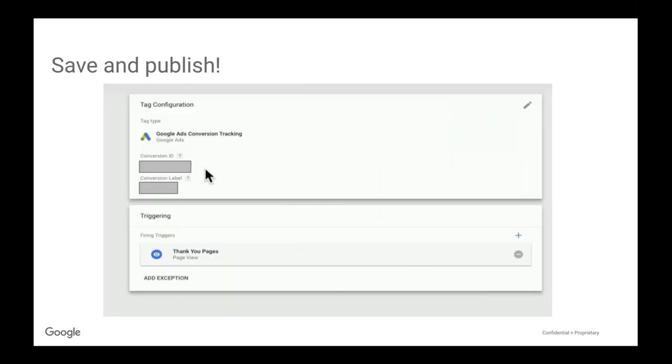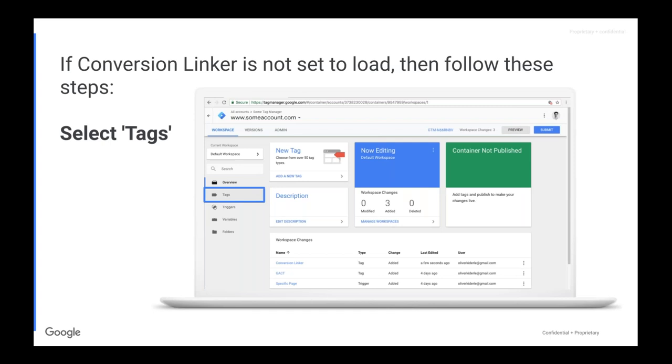At this point, to make sure that you're properly tracking conversions on all browsers, you just need to make sure that you add a conversion linker tag and configure it to fire on all your web pages. It may be already in your tags. If not, it's very easy to implement, and we're going to do it now together.